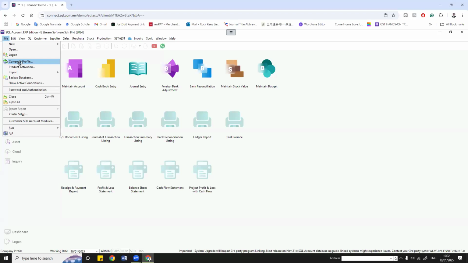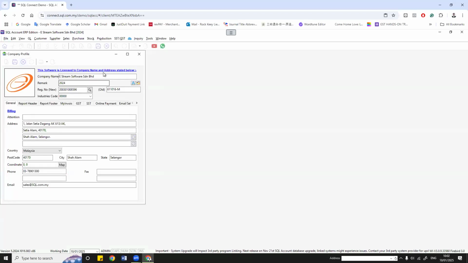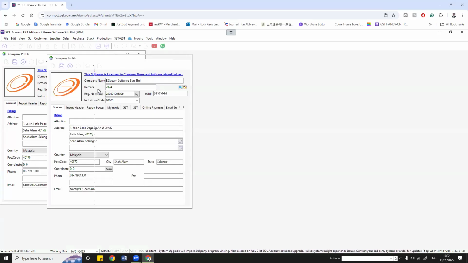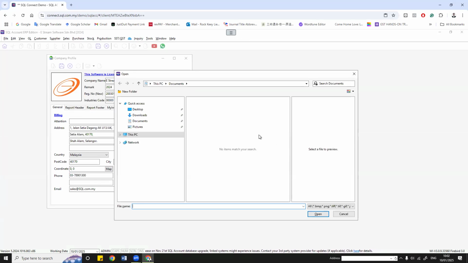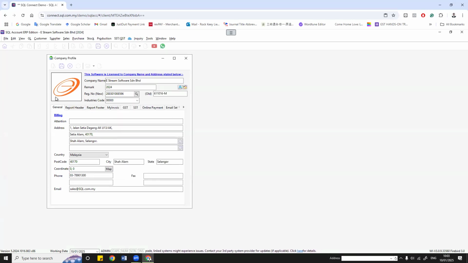Then we go to Company Profile to set up our company profile first. Okay, this is our company profile. Here is where we insert the logo. You just right click the square box here. As you can see, there's a lot here, and then you can find where you put your logo, at your desktop or any folder. Just select it and then open, and you will see your logo here.